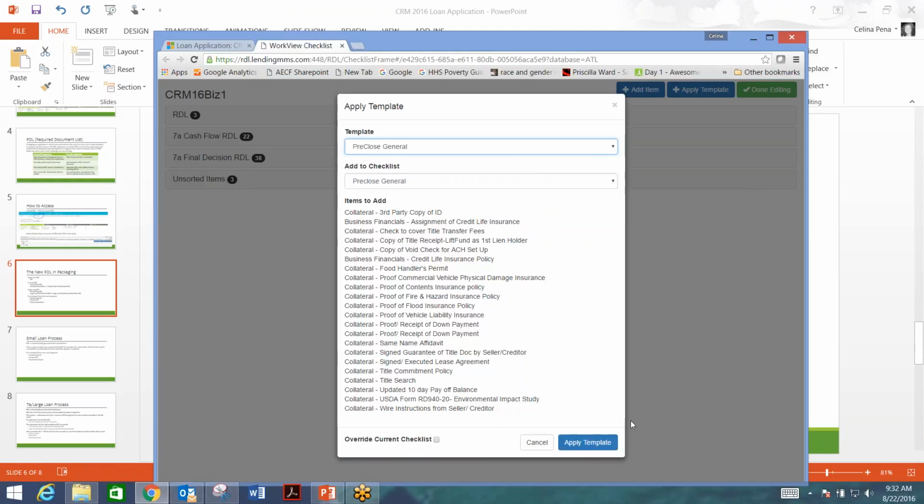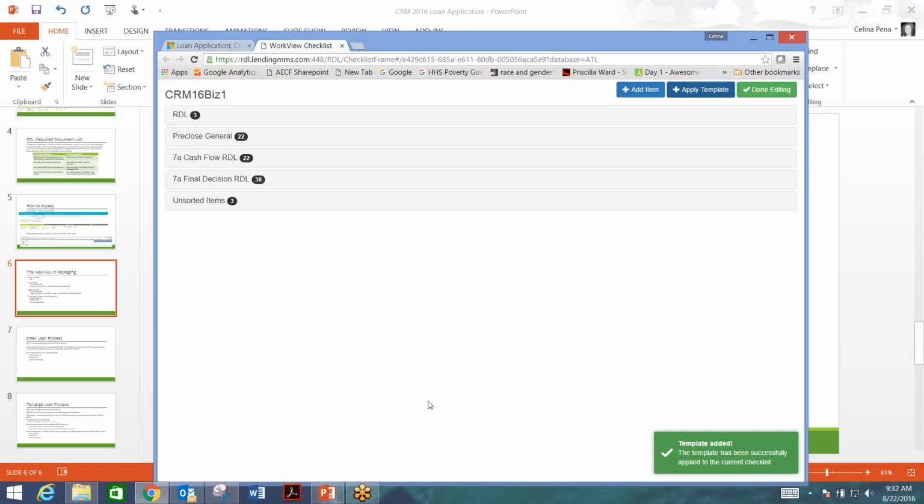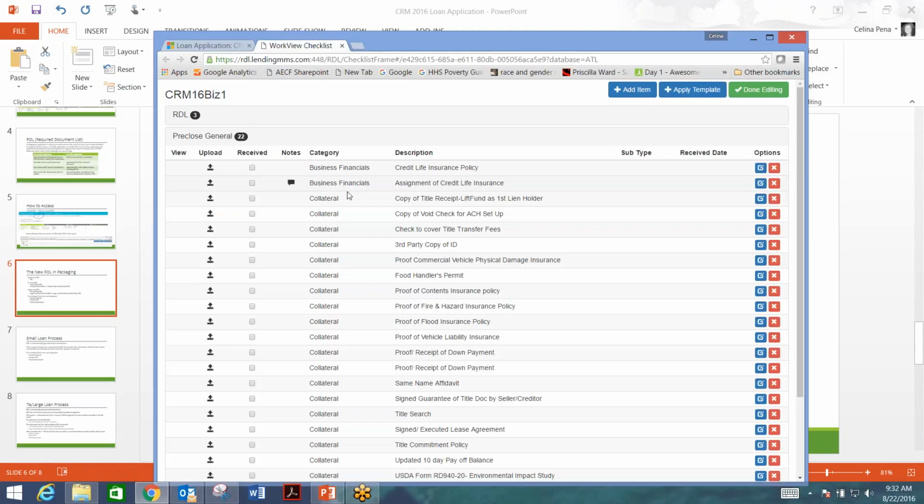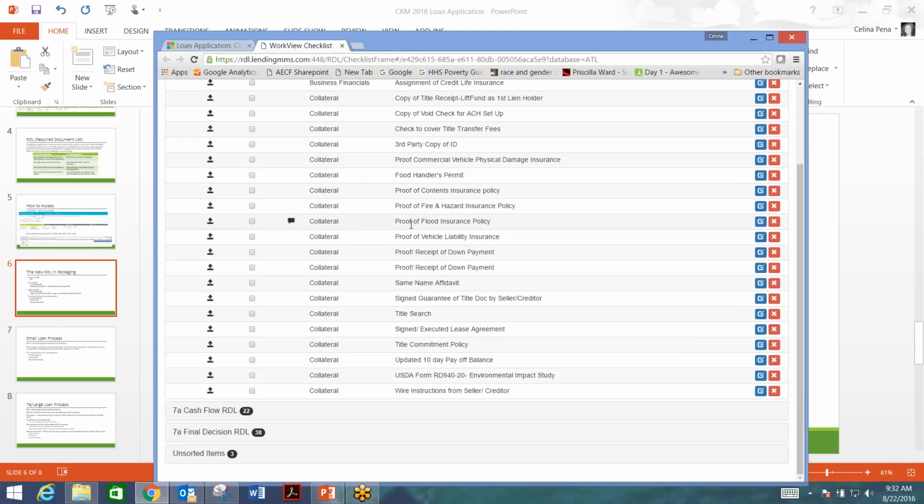I will do the general. This is to perfect the file, right? To perfect the file, I'm going to apply the template. So I now know that I have this initial RDL for the 7A, an extended RDL for final decision, and then a pre-close for perfecting the file for closing.